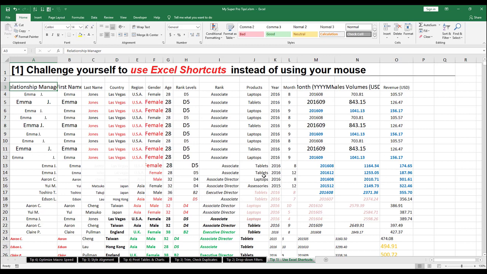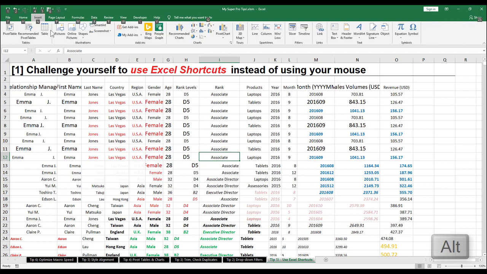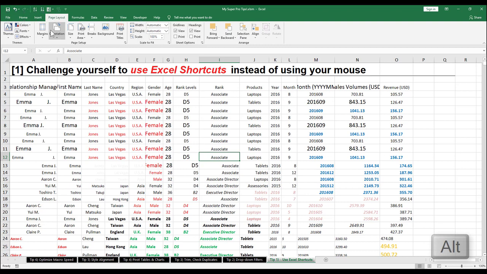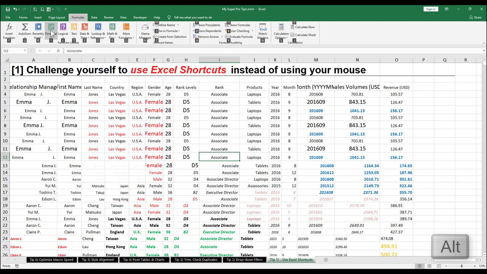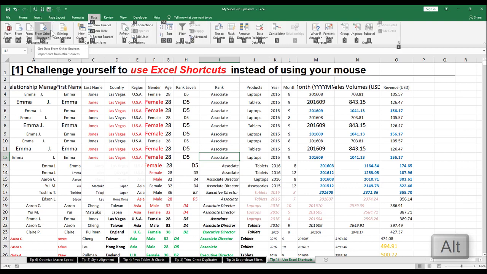I'm going to show you a quick recap on how to get in touch with those shortcuts. Basically, just press Alt on your keyboard, and the top panel will show you the various shortcuts on what to press. Press H for Home, N for Insert, P for Page Layout, M for all the formulas, A for your data, and it flashes what exactly to press. It prompts you what to press for those shortcuts.